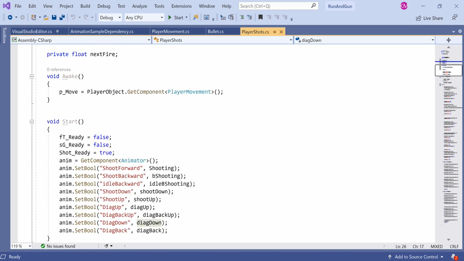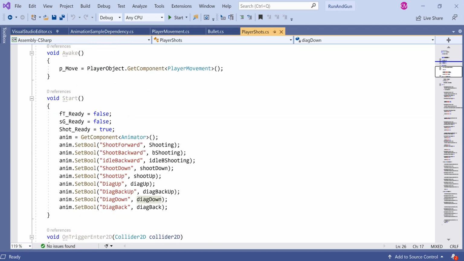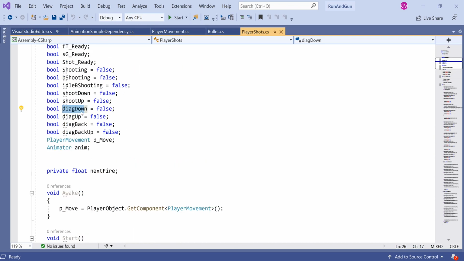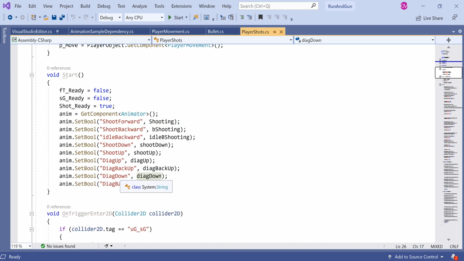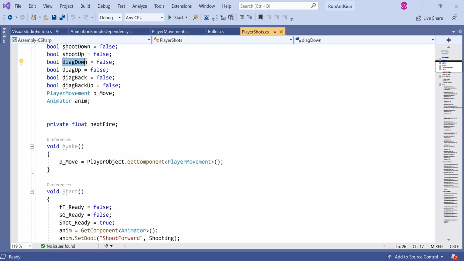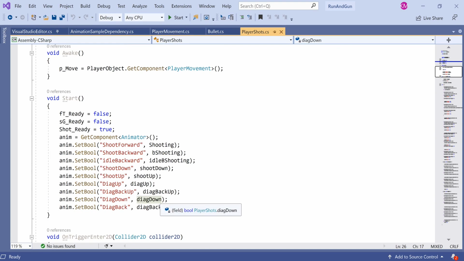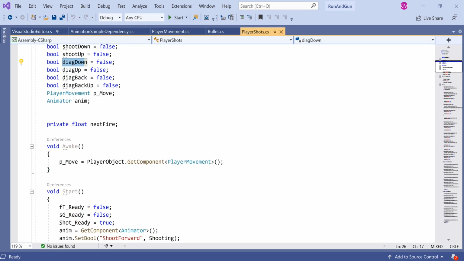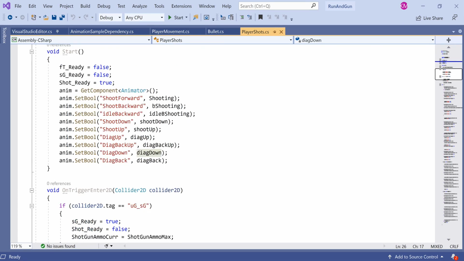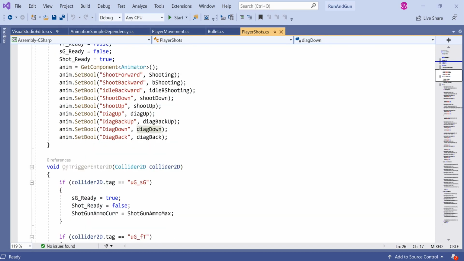And then in void Start, we're going to go to anim.SetBool, and over here you can see that I've gone for "DiagDown", which is a different spelling to how I've used it here, and it's in quotation marks, and then diagDown as I've used it up there. So here we are accessing that boolean and assigning it to be used in the animator as DiagDown, uppercase on both words instead of camel case here.